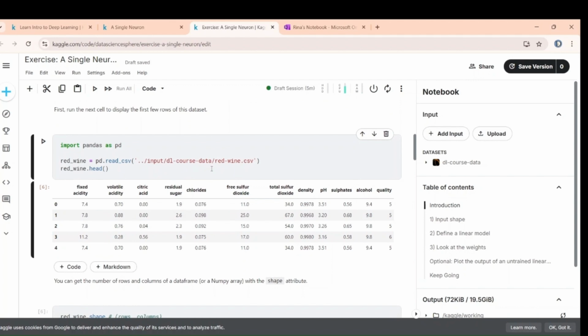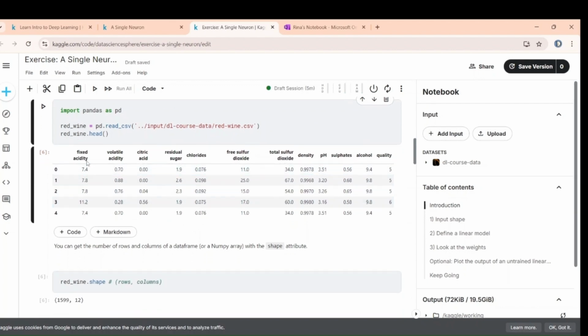Okay. So you can see the data set. And you know that to download the data set, you have to use import pandas as pd. Now the pd.read_csv function, and this is the link of the data set. Okay. Wait for watching the first 5 rows. You can see this is fixed acidity, volatile acidity, citric acid, residual sugar, chlorides, free sulfur dioxide, total sulfur dioxide, density, pH, sulfates, alcohol, quality. These things are given in the red wine data set.